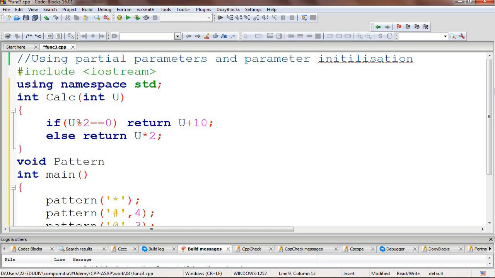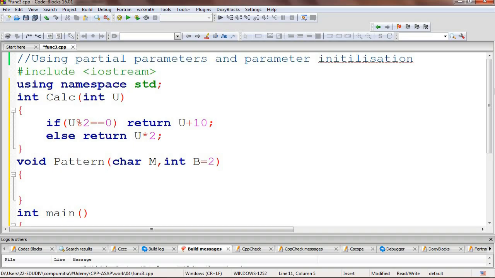And this is my pattern function. Here, as you know, the first parameter of this pattern is a character and the second is an integer. We can also initialize the passed value with a certain prefixed value. This is initialization within the parameter. This is also a power of C++.